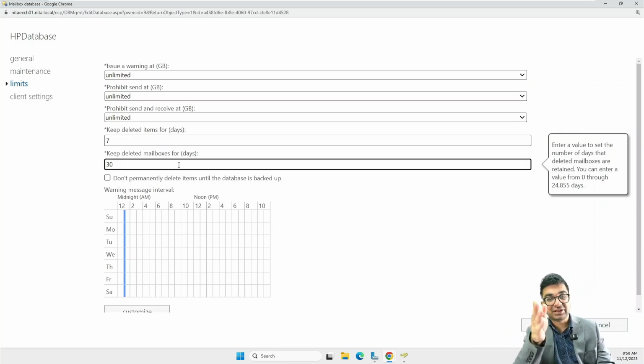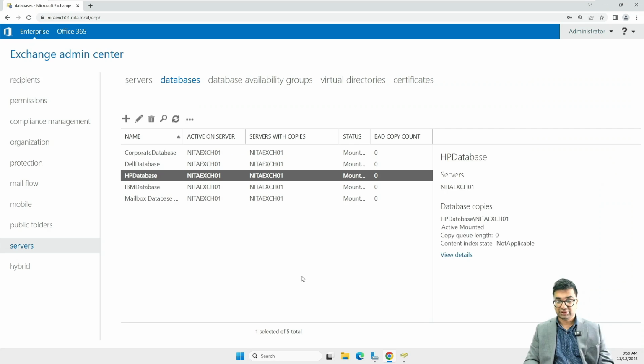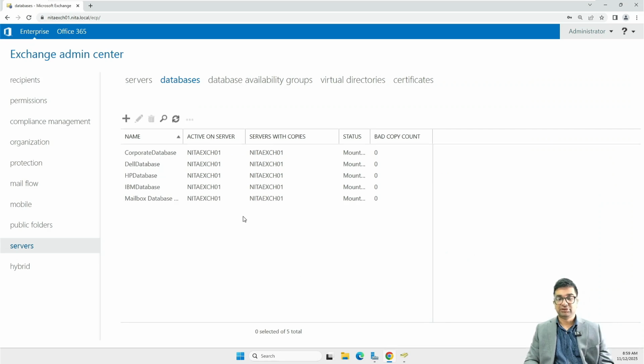Because there is unlimited storage, you will get warnings. Because there is unlimited storage, you will be prohibited from sending emails. Because there is unlimited storage, you will be prohibited from sending and receiving emails. Sounds very counterintuitive, I know. But it is just an option so that you understand how you can modify settings to make them work for you. Okay, and click on save. This is how you manage the limits on databases, and these are the different options for it.